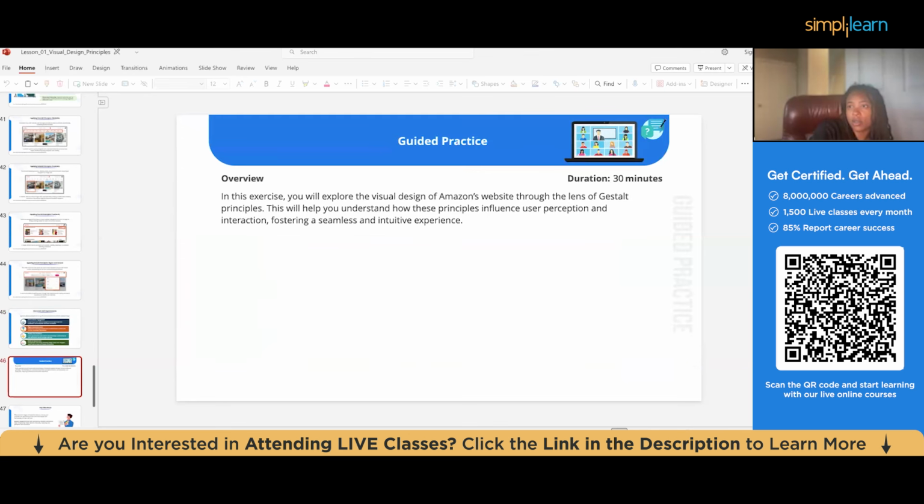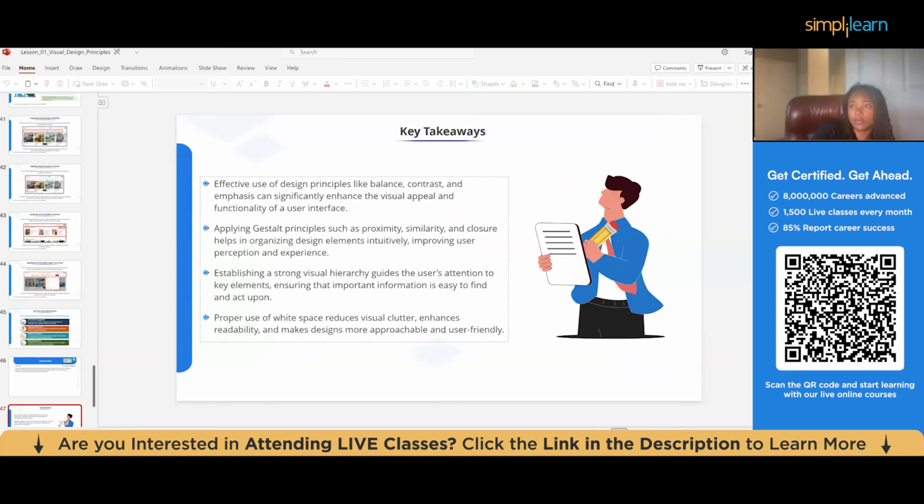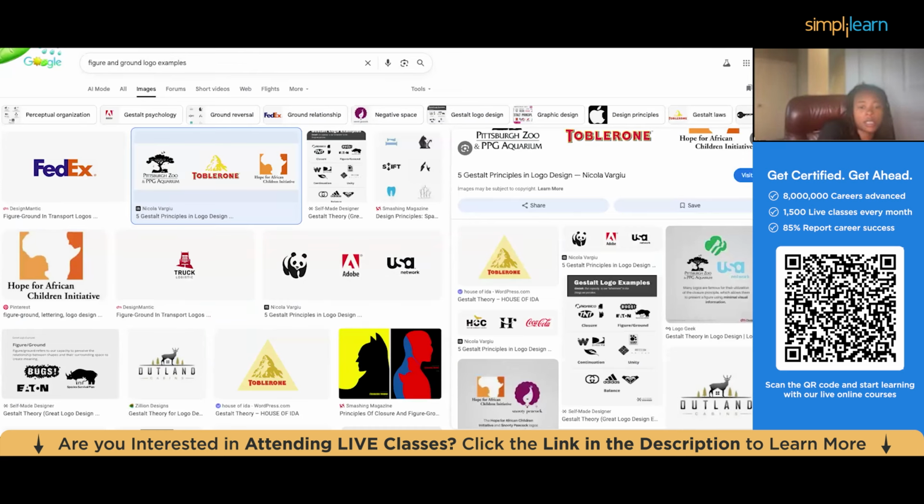In this exercise, you will explore the visual design of Amazon's website through the lens of Gestalt principles. This will help you understand how these principles influence user perception and interaction, fostering a seamless and intuitive experience. So let's just go to Amazon.